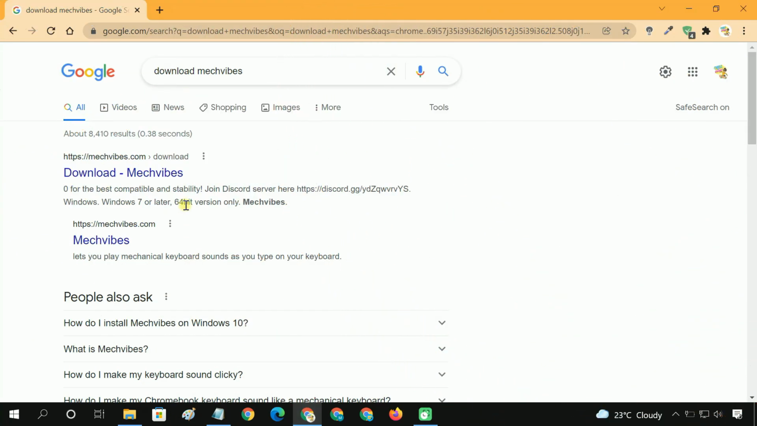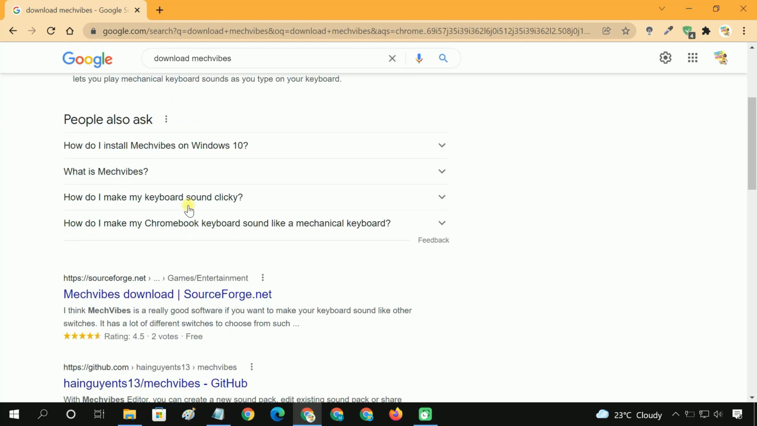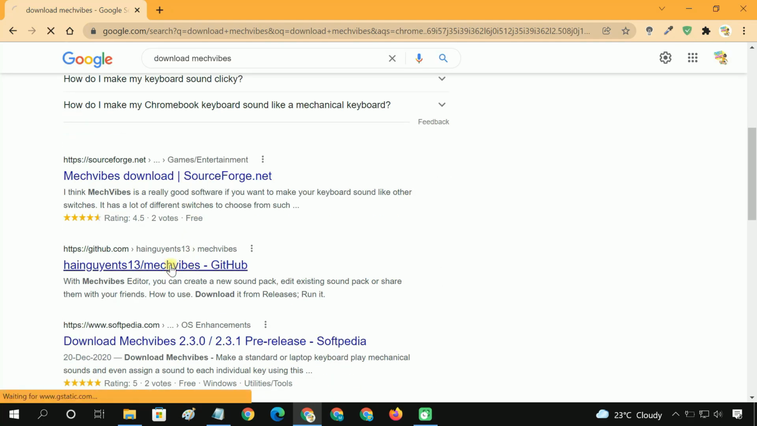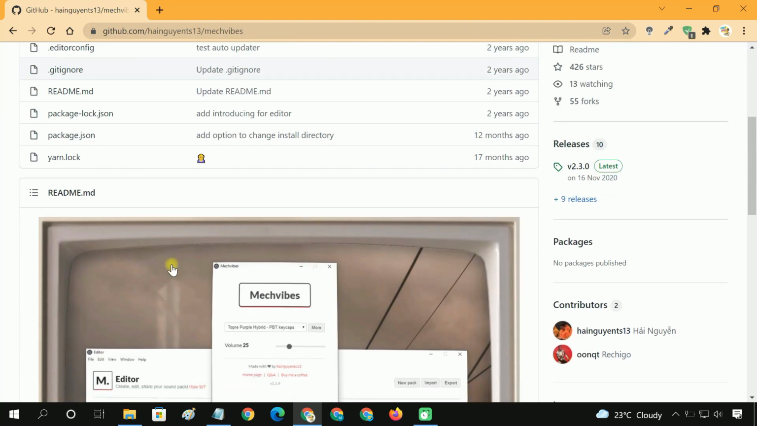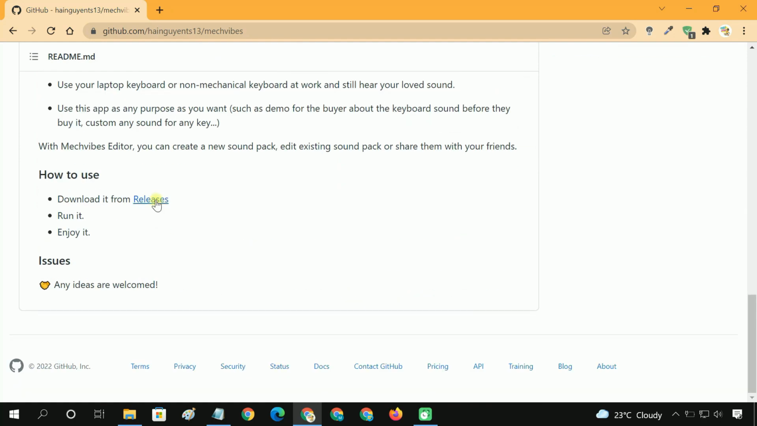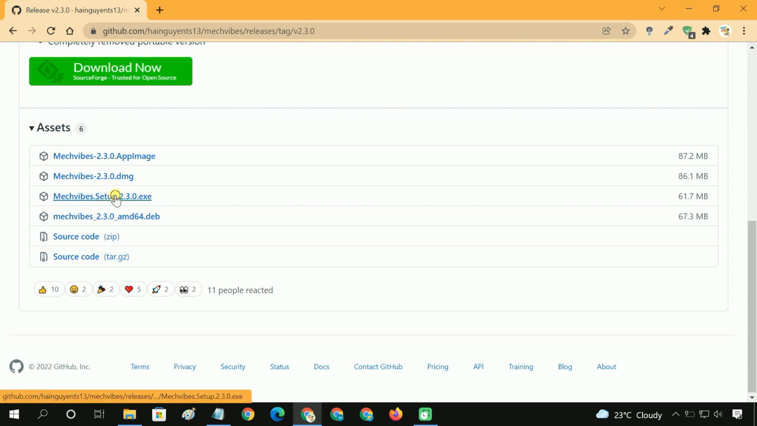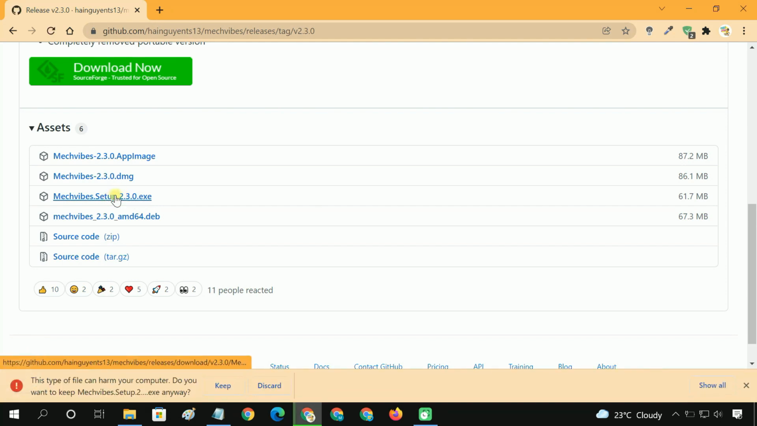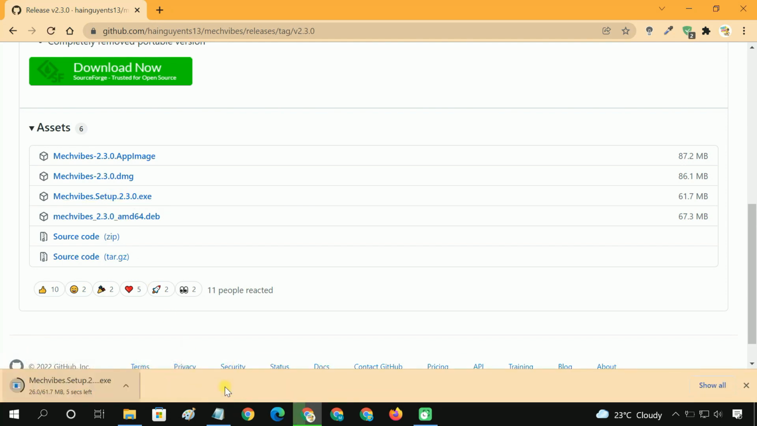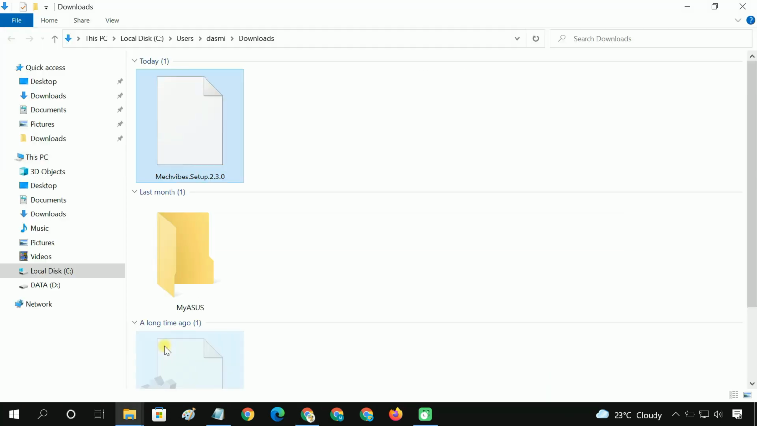MechWipes is a software that allows you to enable keyboard sounds on your PC. Download MechWipes from this GitHub page. Once MechWipes is downloaded, run the software.